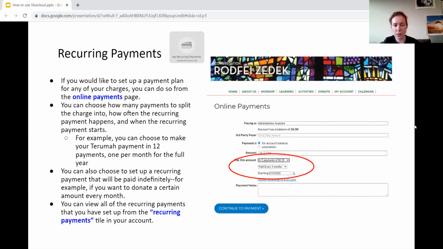Next, you'll see my recurring payments tile. From the recurring payments tile, you can view any recurring payments that you have set up. You cannot set up recurring payments from that tile. The way you would set up a recurring payment is you would go to our online payments page, which you can reach once again from either the Submit a Payment button in that first tile, or from the Donate heading from the home page of the website.